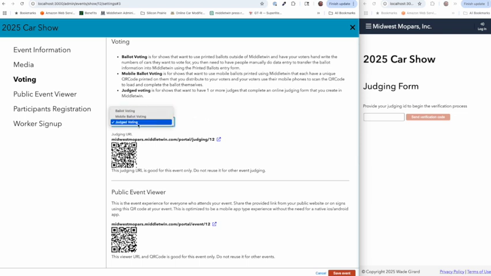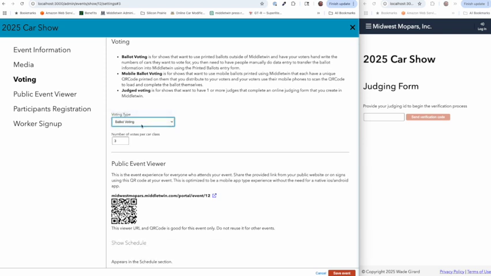And then the last one, this new one, is our judge voting. I'll also point out that when you use ballot voting or mobile ballot voting, you can actually specify more than one vote per class. So if you want people to be able to vote for more than one car in each class, you can just specify the number of cars, up to 10, that you want to allow them to vote for.